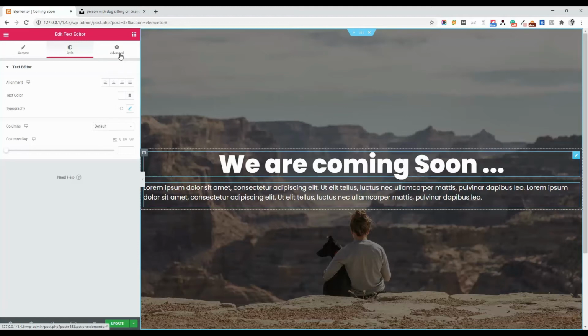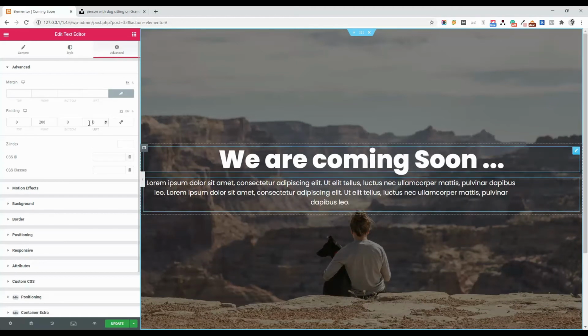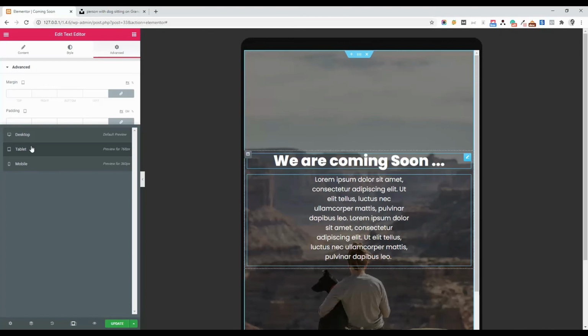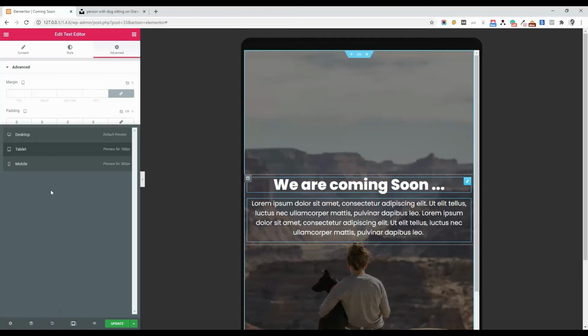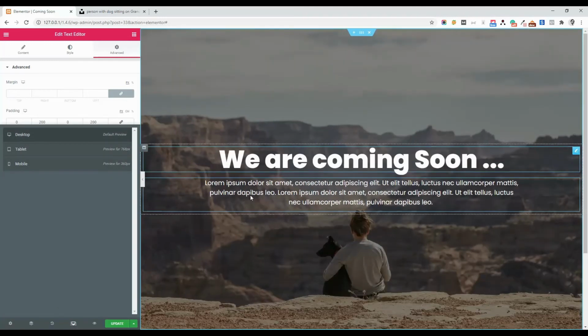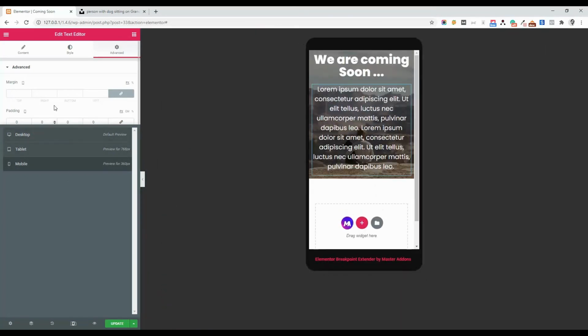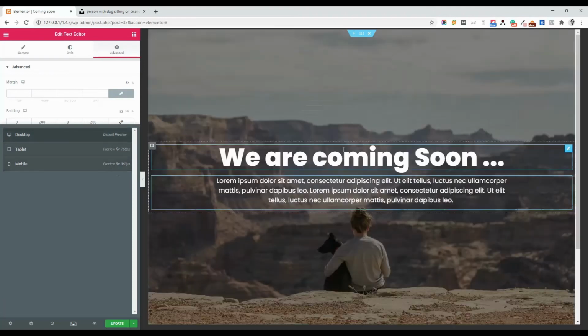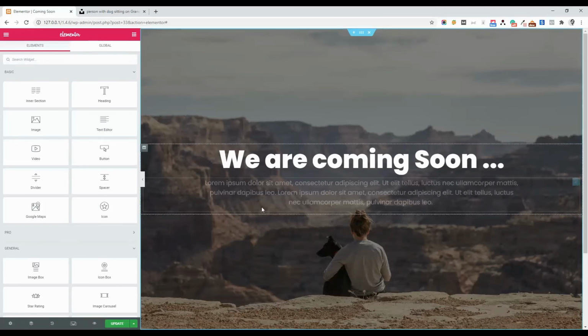Okay, let's make it center, go to advanced and add padding on right and left. Okay, now it's perfect. For tablet, okay, let's remove tablet padding, and for mobile too. Okay, now for desktop 200 padding both left and right side, and then tablet and then mobile. Perfect. So we have done our title and description.